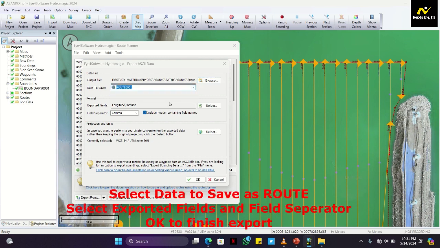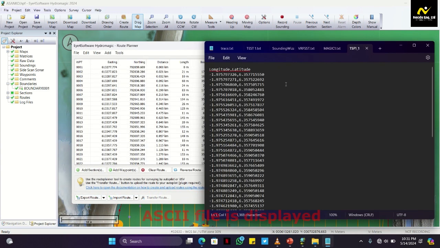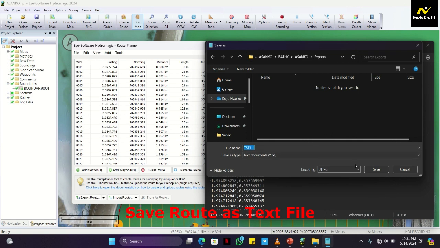From the pop-up that is displayed, you define your text to save. Then you go on to your data fields. And likewise, subsequently go on to your field separator. You OK to display your ASCII file created. Your ASCII file has been successfully created.